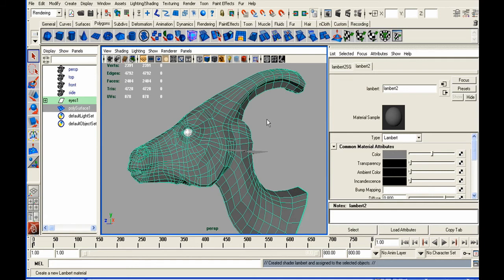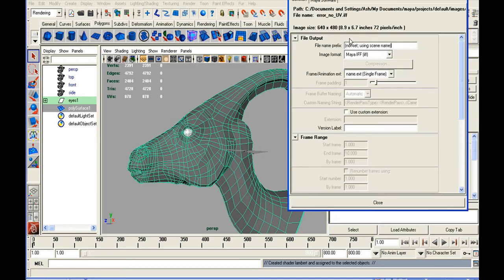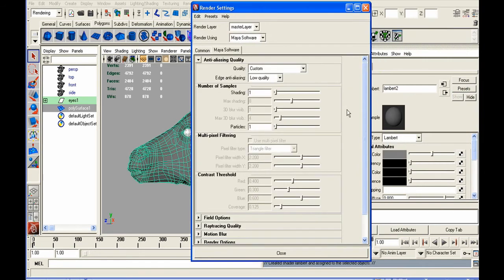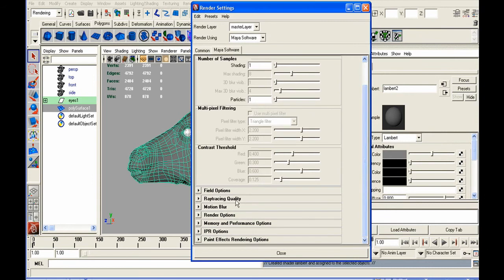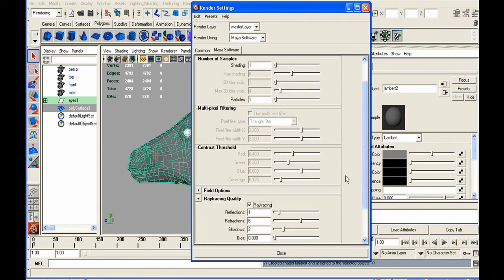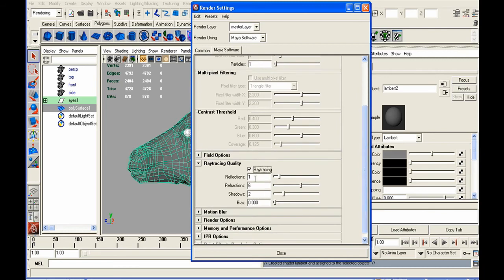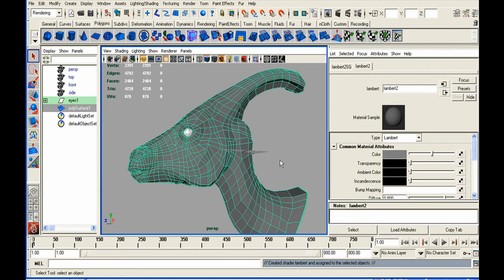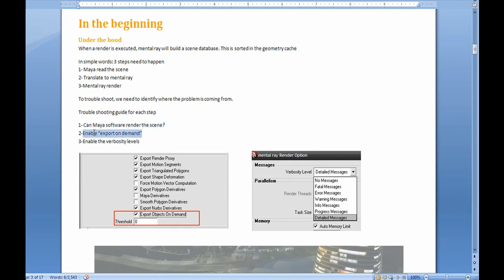I'm not worried about the shaders, and I just modify my Maya software to become a ray tracer, because Arnold is a ray tracer. So I enable ray trace, and I double check my render settings from Arnold and see how many reflections or refractions are enabled, and try to mimic that same behavior for ray tracing only in the Maya software render and see if it will render or not. That would be the first step. The second one is I enable something called export on demand. If the file renders with software, that means there's no problem in the scene data itself.